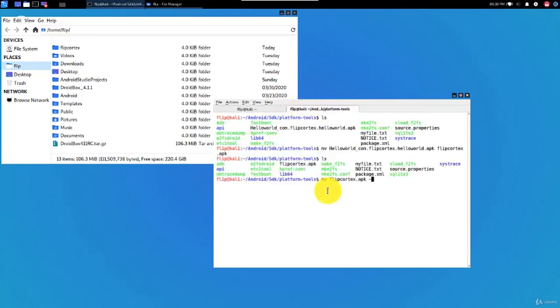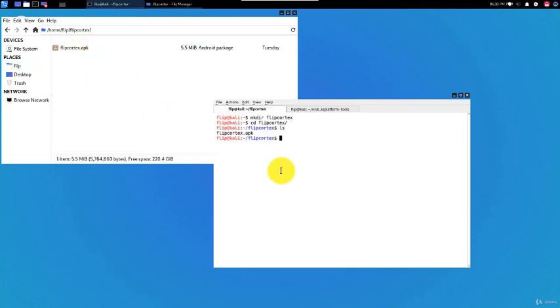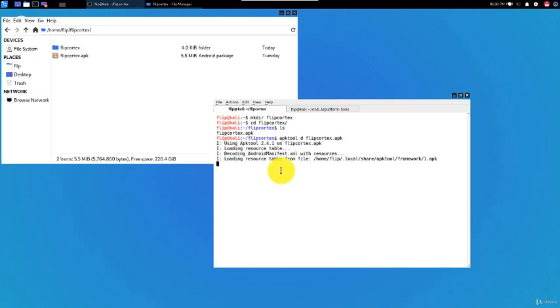So all we did so far was just rename files and move them around. We've not started the analysis yet. So now we're in a folder called flipcortex. Now, if you remember before, we installed APK tool. APK tool is an extremely popular tool that is used as a basis for many analysis tools. Let's run the command apktool d flipcortex.apk. So basically, this just starts decoding our APK.